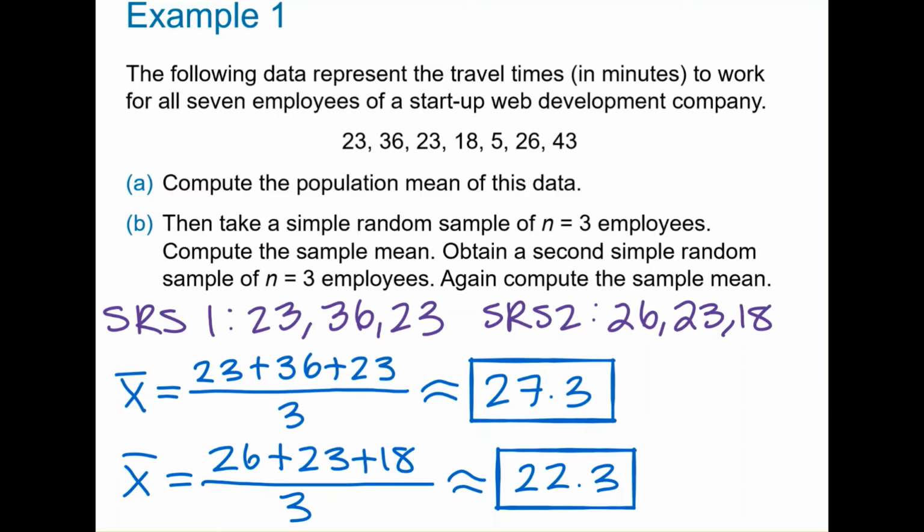Notice that the population mean, the sample mean for the first sample, and the sample mean for the second sample were all different. This will be important later in the course.